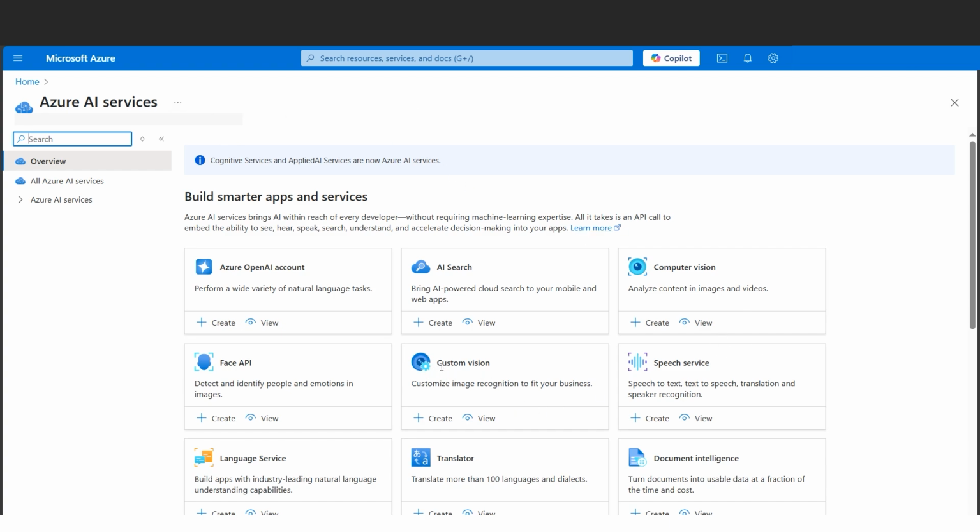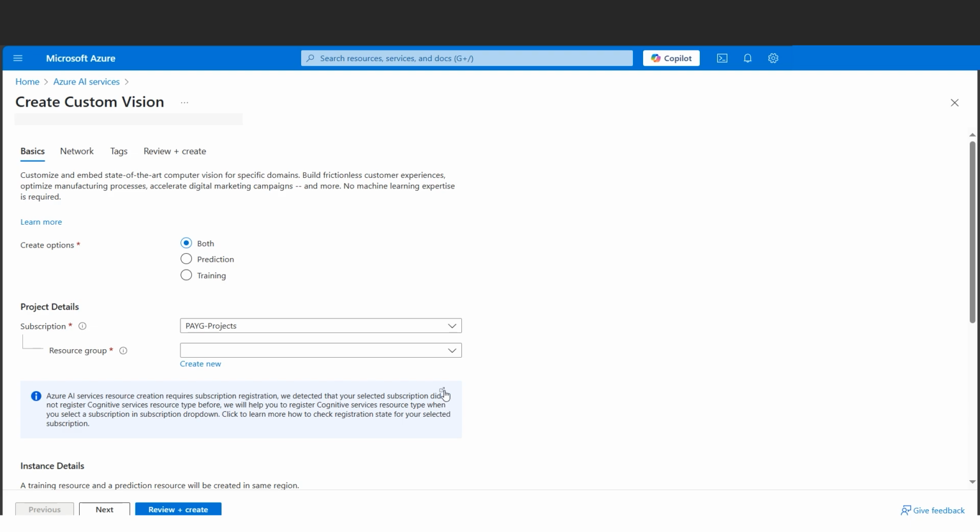So here we have Custom Vision. If you look at the icon, it somewhat looks like Computer Vision, right? Hence the functionality. Custom, as the name suggests, means we can customize and add our own images. So let's get started. I'll click on create. In the create options, I'll create for both prediction and training.